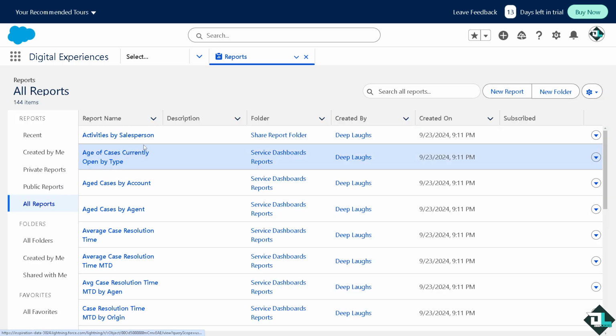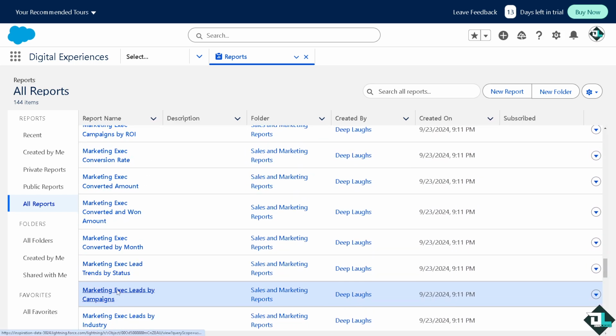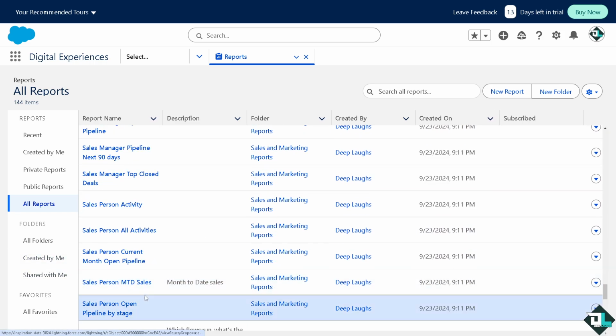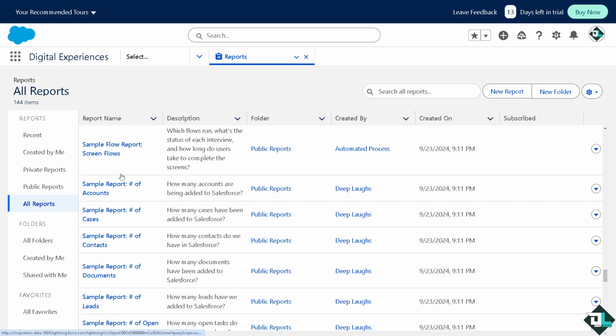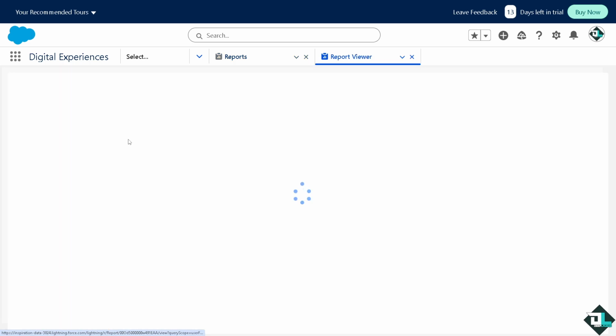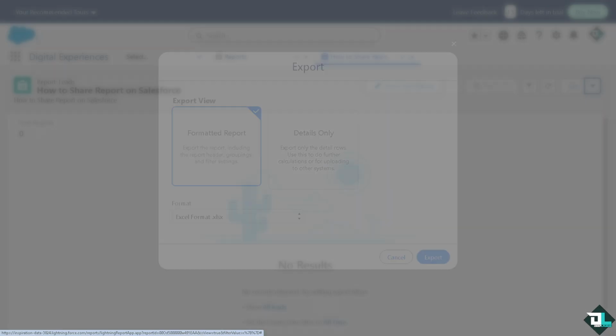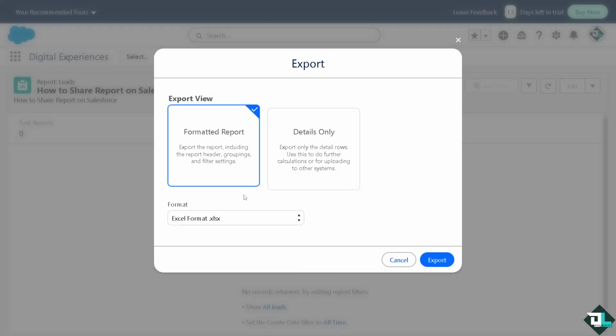Another option is, for example, I'm going to be working again on the report. I'm going to click on all reports and I'm going to choose the report earlier. Say, for example, this one. All right. Now, another option for you to share is click the drop down menu and there's going to be an option that says export. If you do that, you would be forwarded here in these two options.